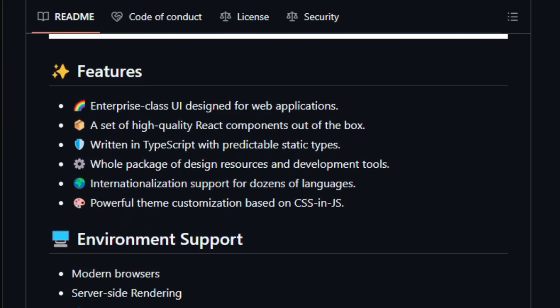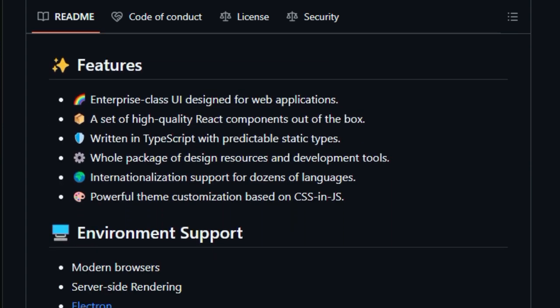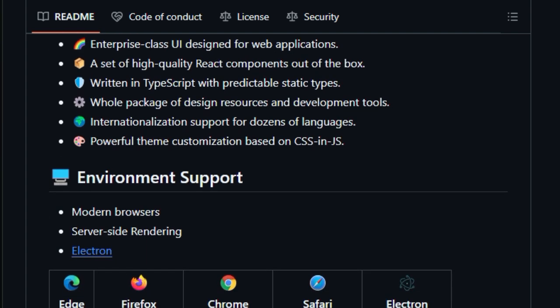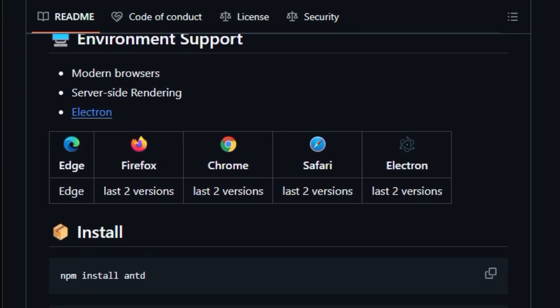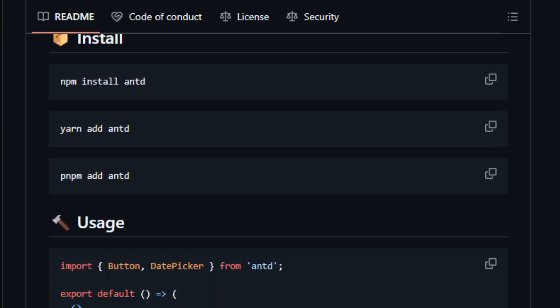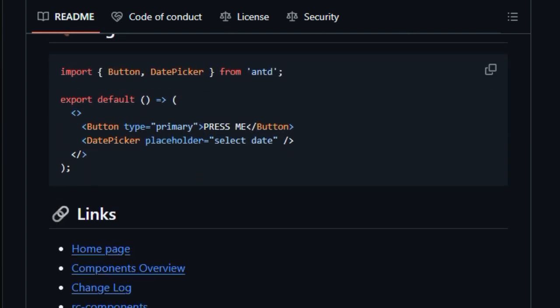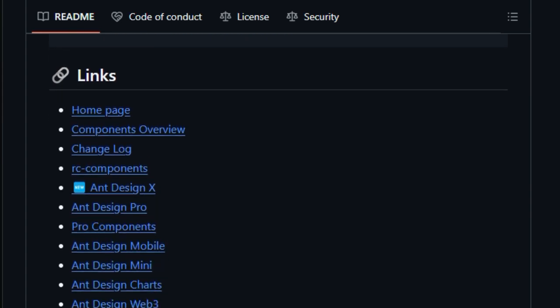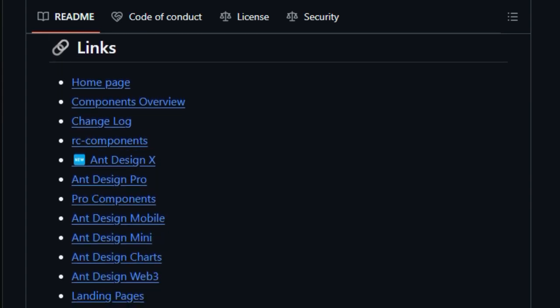This can be particularly beneficial for teams working on complex applications, as it helps catch errors early and improves code maintainability. The library also offers powerful theme customization based on CSS and JS, allowing developers to tailor the look and feel of their applications to match specific branding requirements. Ant Design supports modern browsers, server-side rendering, and platforms like Electron.